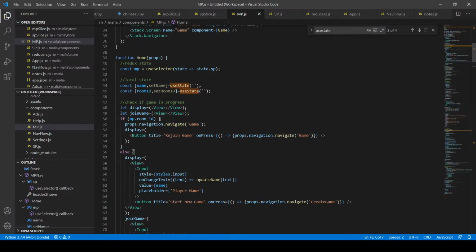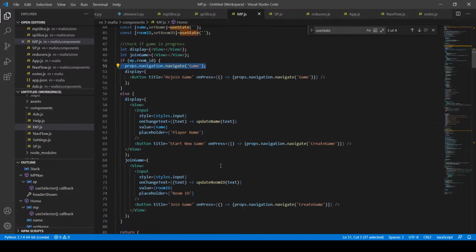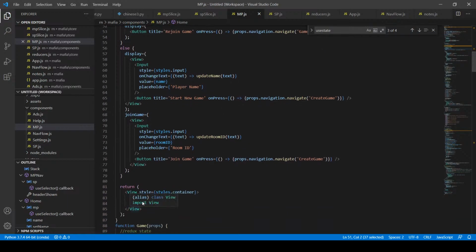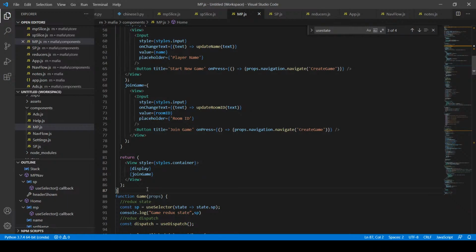So this way, when the user opens this section of the app, multiplayer, if they're currently in a game, it'll direct them directly into the game. If they're not currently in the game, it's going to show them display and join game. Display being the player name and starting a new game, and then the join game being the option to also enter a room ID to join the game. But either way, the player name is required, so that's why it's up top here. So that's the starting screen.